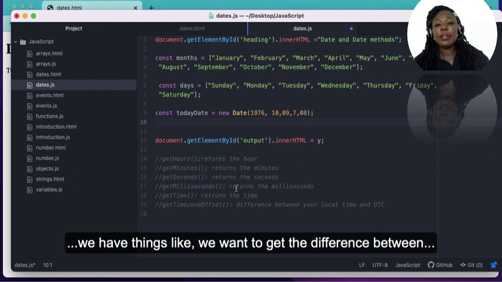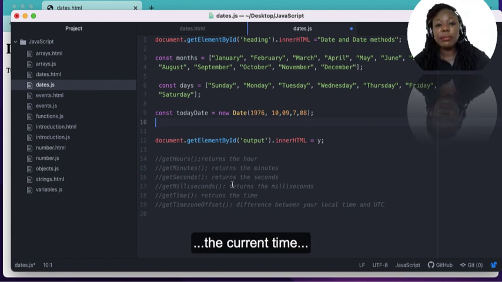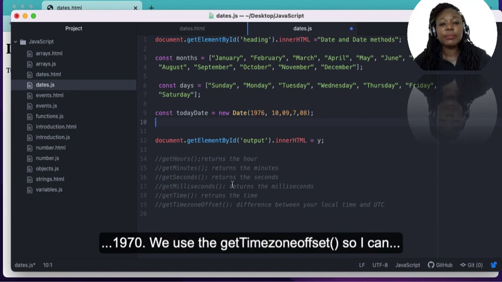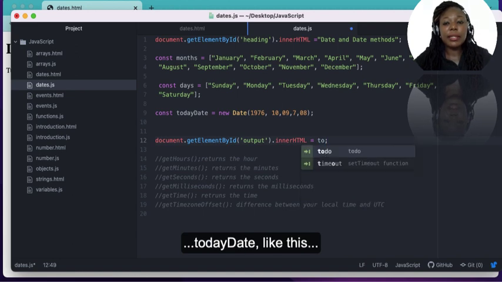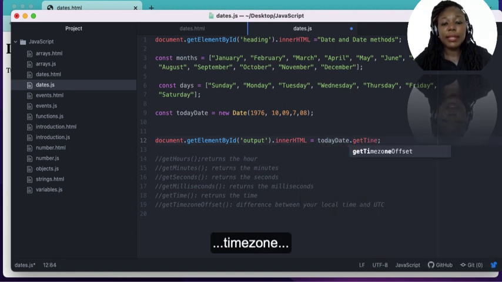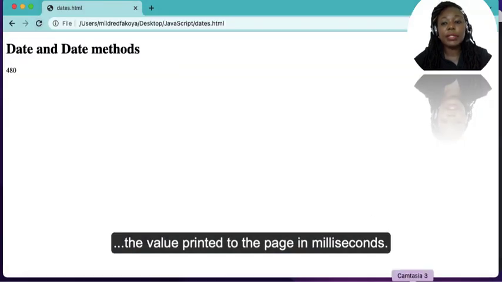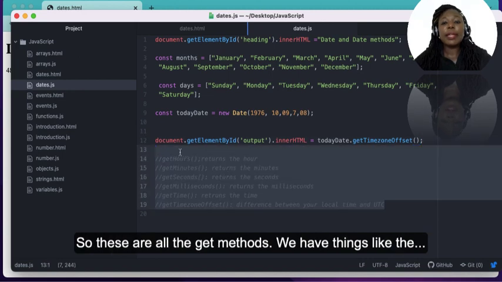So we have things like we want to get the difference between the current time in our local time zone and that of the system default time zone, which is 1st of January 1970. We use the getTimezoneOffset. So I can say today date like this, dot getTimezoneOffset like this. And this is going to give us the value printed to the page in milliseconds. So these are all the get methods.